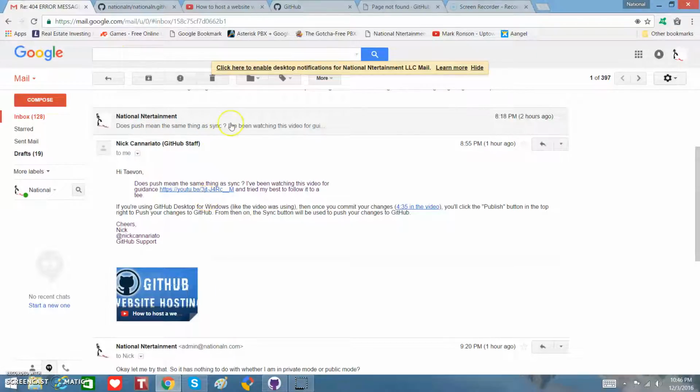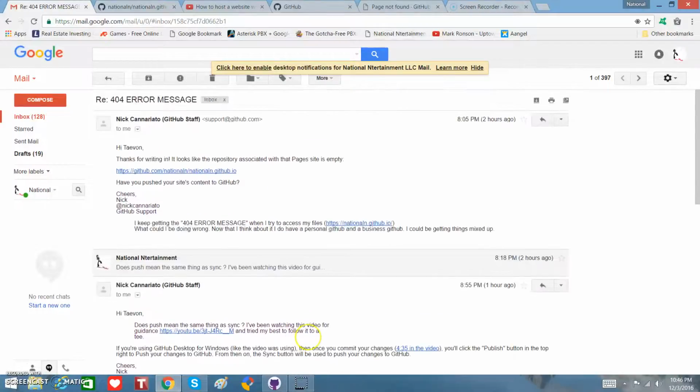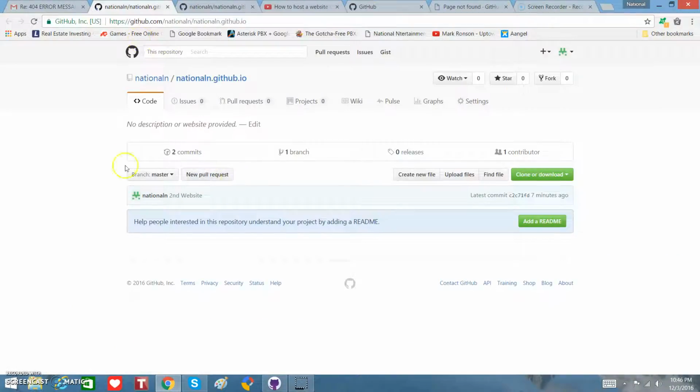Now you said, you asked me, you were like, all right, hi Tavon, thanks for writing in. It looks like your repository associated with this page is empty. And then you said, have you pushed your site concept to GitHub? All right, click this right here. I'm like, all right, don't really understand what I'm doing.